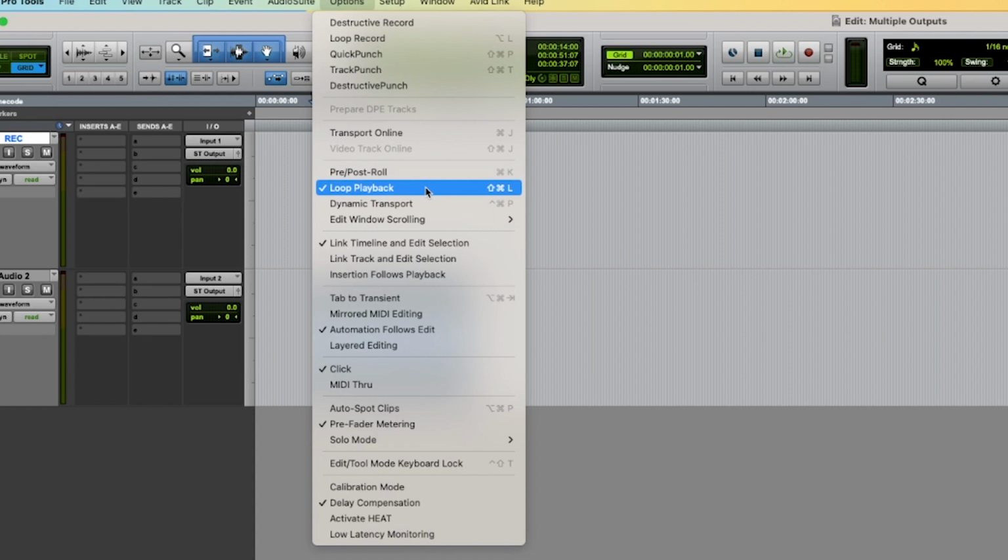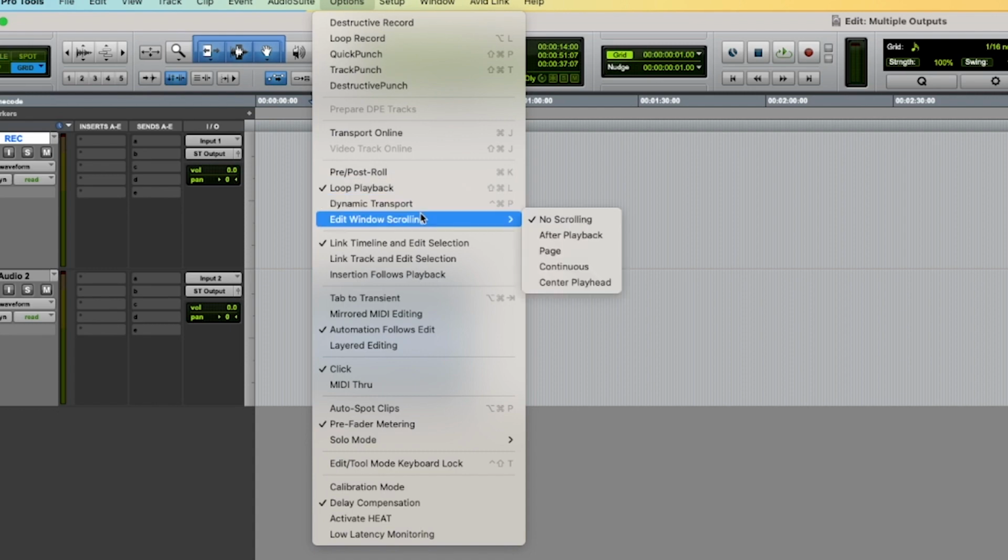I love loop playback. I do not love any type of scrolling. Often mixers will use continuous, which keeps the playhead in the middle of the screen. Sometimes editors will like page. For me, I just like no scrolling. I just like to zoom in and out, go to the place I need to. Often my movie's playing. I don't want Pro Tools to automatically adjust. So I will personally do no scrolling, for example.